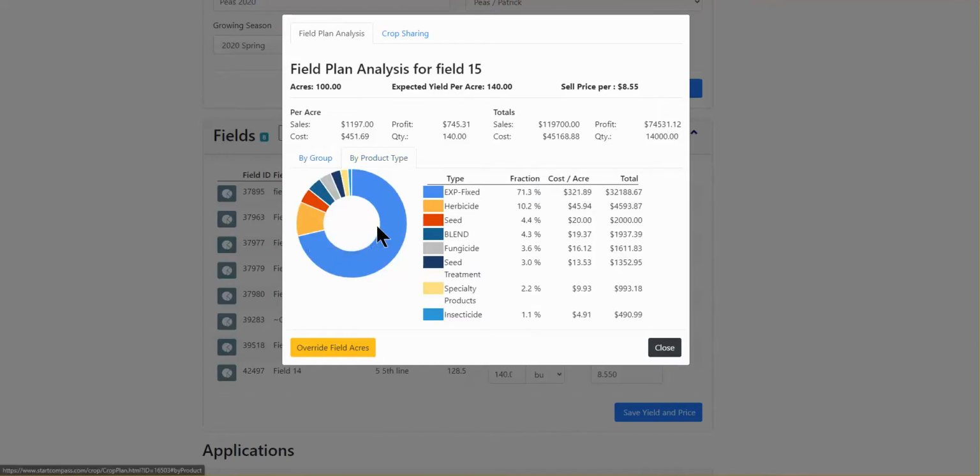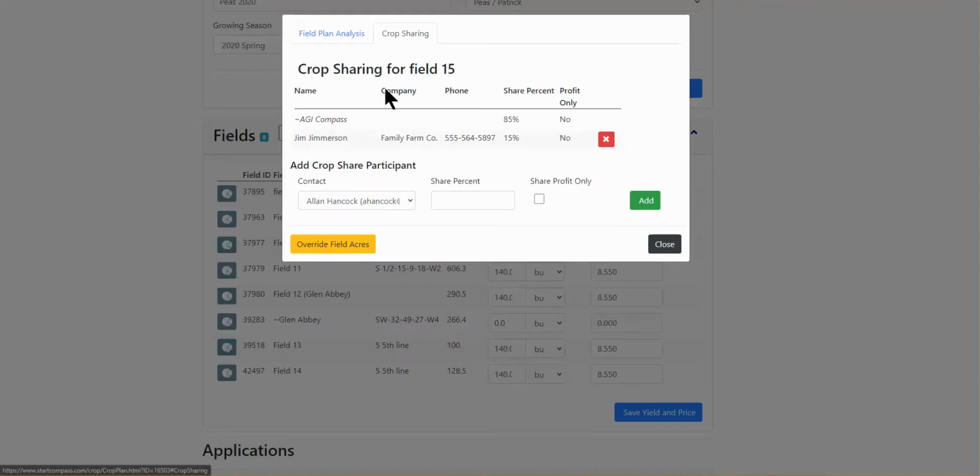I can also view those by product type. So my fixed expenses, which we saw before in separate lines, is 71.3% of my crop expenses, and then I go into herbicide and some of my applications. Now, this is also a very handy section where we have another option for crop sharing. If we didn't already have parameters set on the field level that would carry through automatically, we can now add different participants in or modify any of the details for ones that are here.